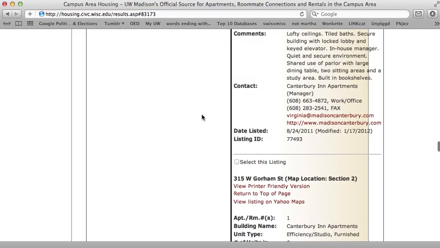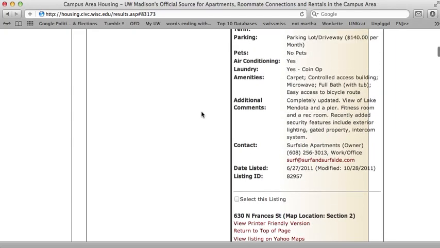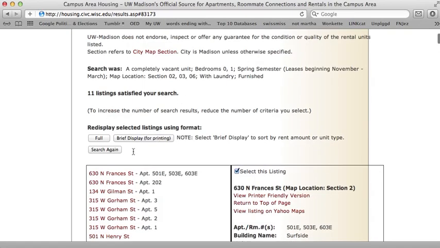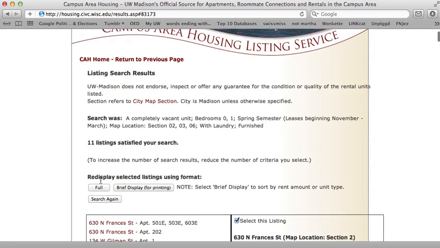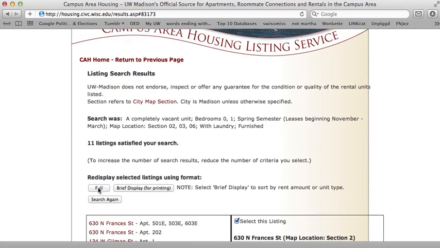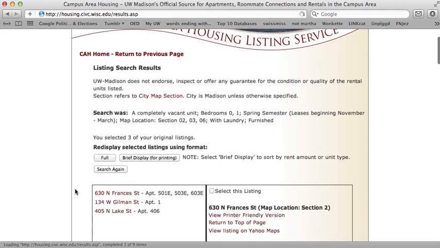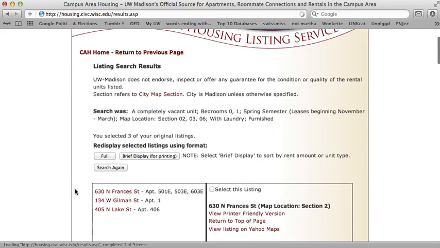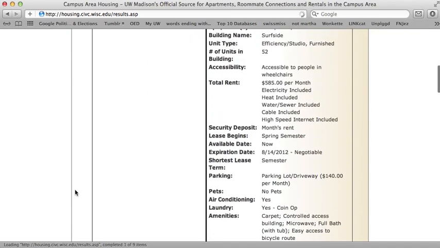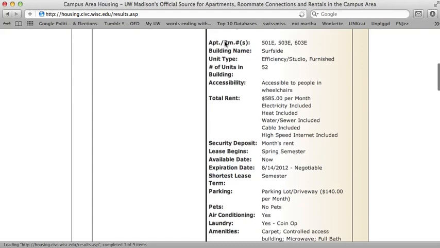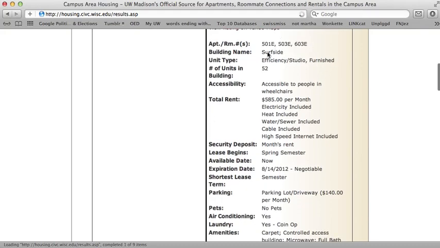Alright, so you go through the listings, see any that are interesting to you, that you'd like to get more information about, and instead of having a big long list with maybe only half of the apartments of any interest to you, you could choose to redisplay the things that you've selected. So now we only have those 3 apartments that I chose earlier. And you can go through and just look at all the details about each apartment. Here it tells you the apartments that are available, the name of the building, what kinds of apartments they are, how big the building is, what the rent is, what's included, what isn't, what your security deposit is, when the lease begins, all of those kinds of things.